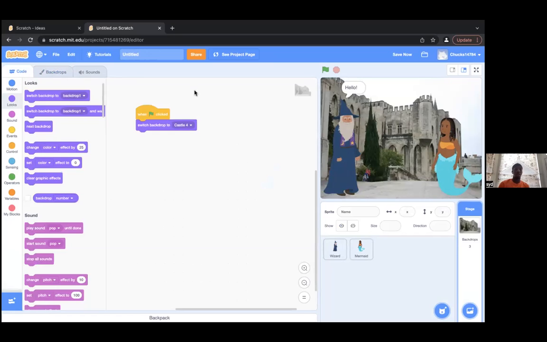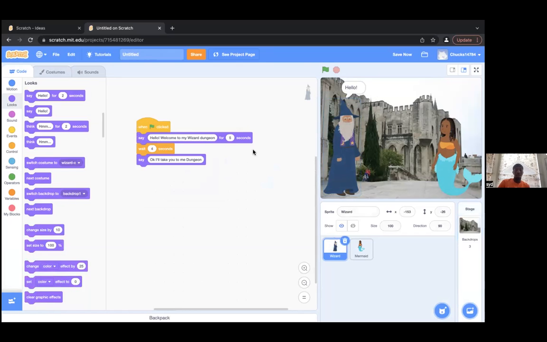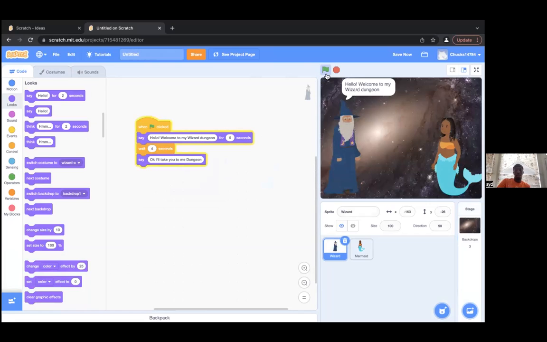And you go back to the code, and then you say switch to Galaxy backdrop when clicked. So after that, you go back to the conversation, you press go, and then when you click it, it will switch back. They'll have their conversation, and that's pretty much it.